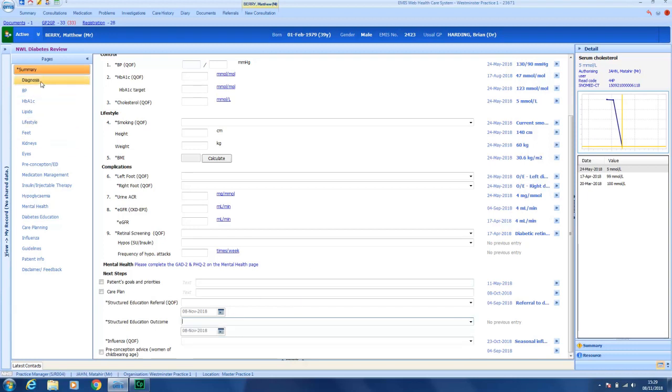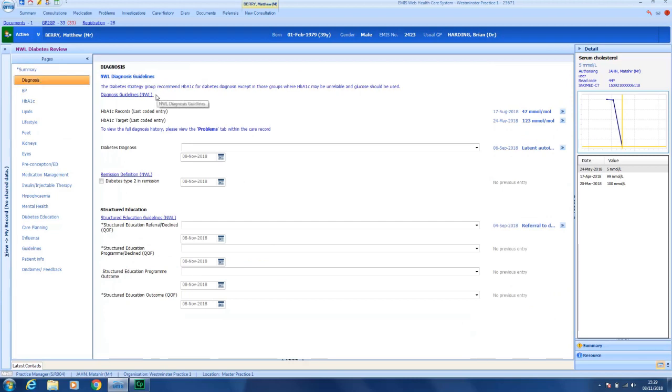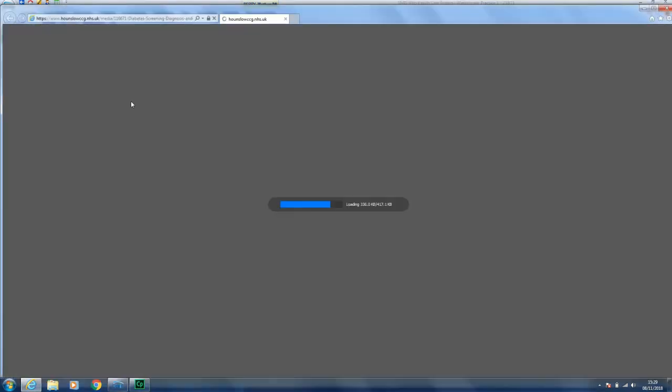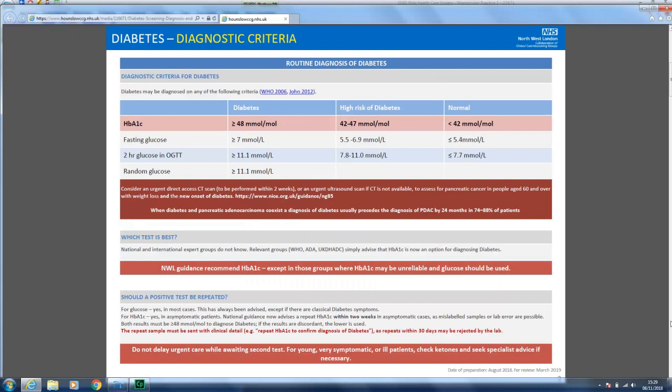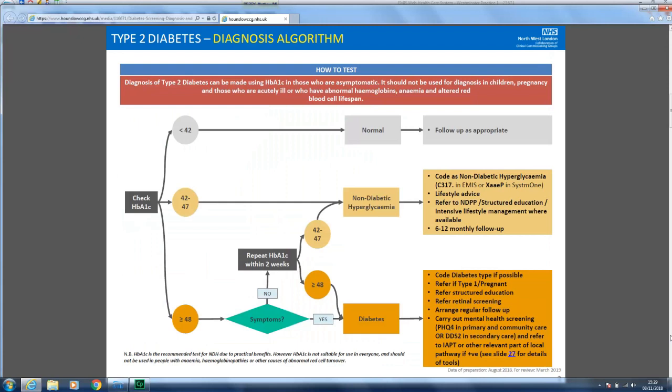I'm just going to dive into a couple of elements. Let's look at the diagnosis page. Here we've got some components, some links into the clinical guidelines, and this just gives you some thoughts on who to test, some criteria for diagnosis, and when not to use HbA1c, which is the routine one that we should be using, a little flowchart on how to test and when to repeat, and what constitutes a diagnosis of non-diabetic hyperglycemia, in other words pre-diabetes, and how to code that.